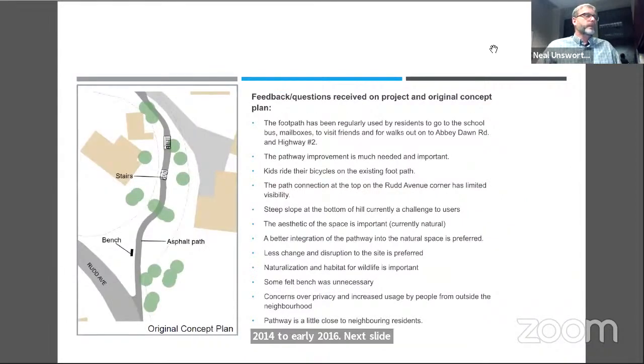So there was an early consultation on this project the preceding year. There were some letters sent out to some of the neighboring residents to take in some feedback.